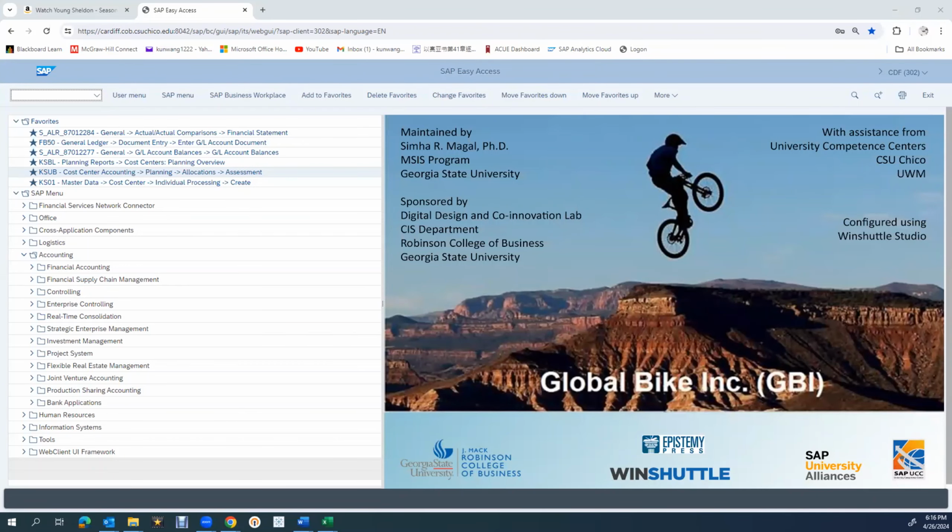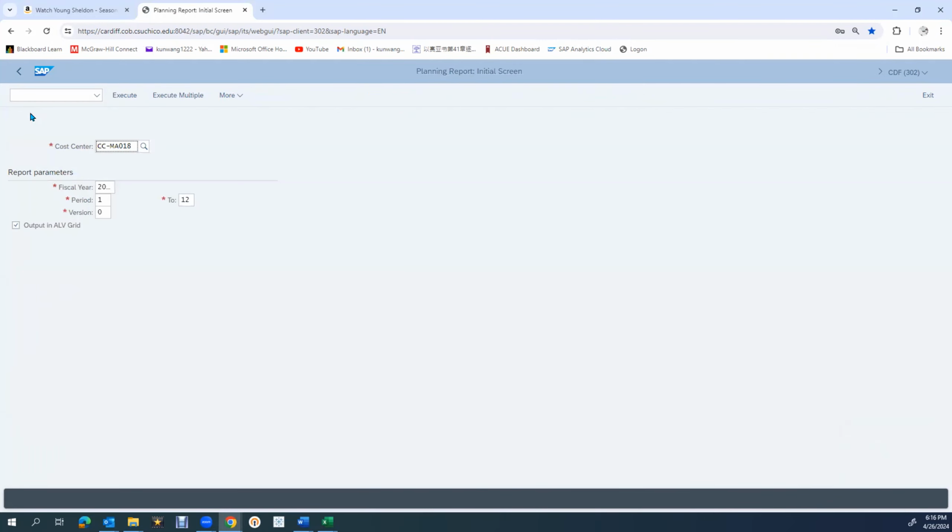Hi, before we move on to the allocation and assessment, let's, in step 10, check the balances of each of the cost centers so we have the right data. To check the balance of the cost center, let's use the transaction code KSBL. You can also follow the menu path if you want to see where this function is located. So I'm going to use the transaction code.